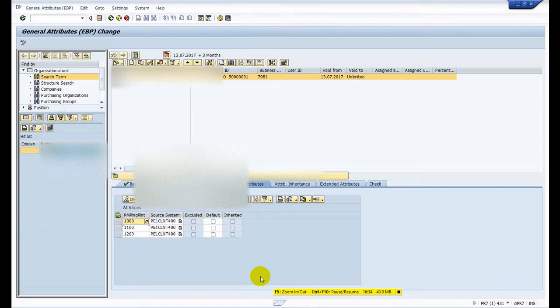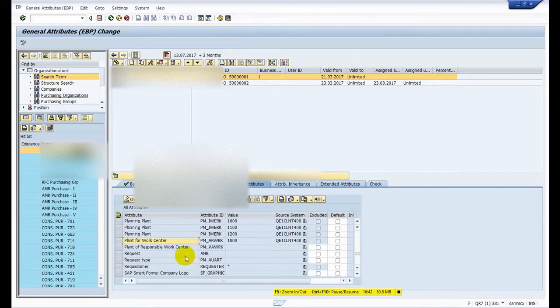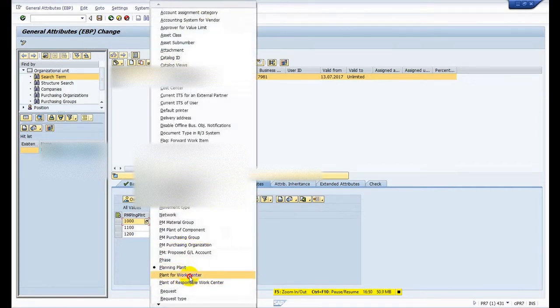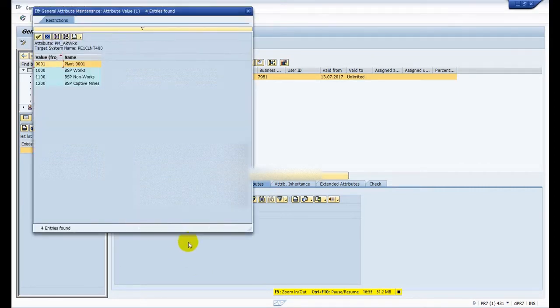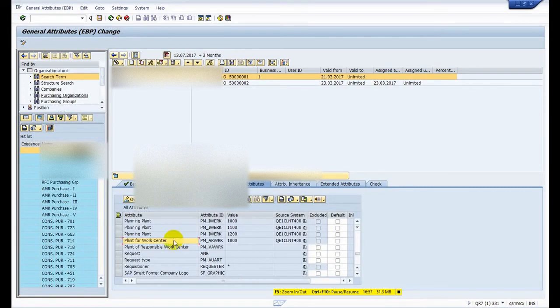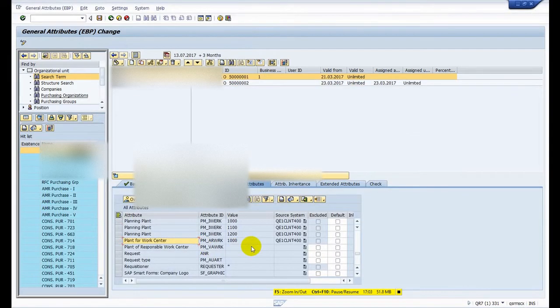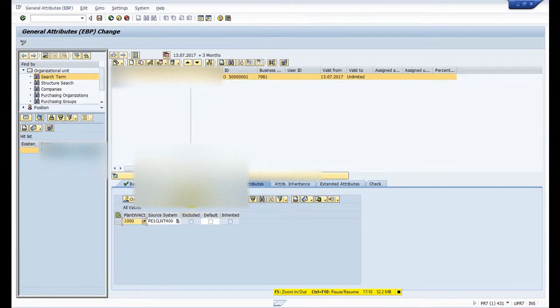So next is work center. If you have any specific work center to be updated, the process is always the same. Just go to attribute, change attribute, click on your work center, select your source system and select your work center from your drop down. And the plan for work center is done.